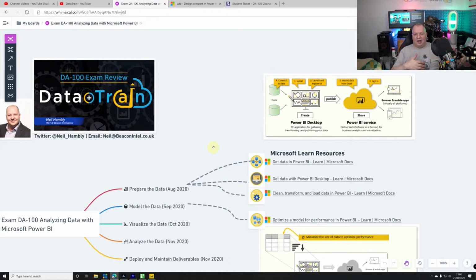It was due to retire in July. They extended it due to, obviously, COVID. But they still released the new version, the new exam, the new certification. That came out of beta at the beginning of July. So we have that now fully out of beta. You can go and take the course. And I've got a delivery of the DA-100 happening in October.